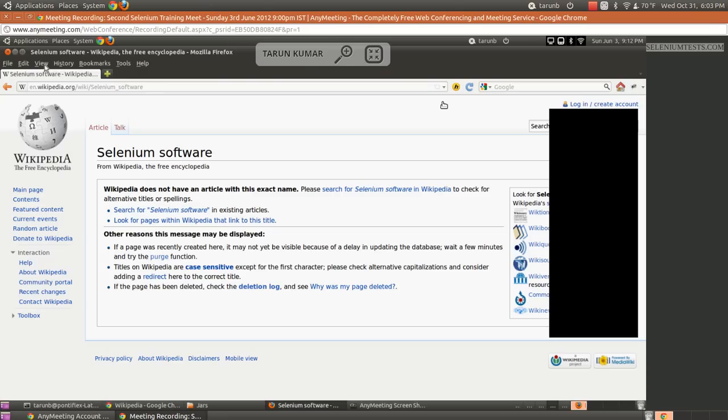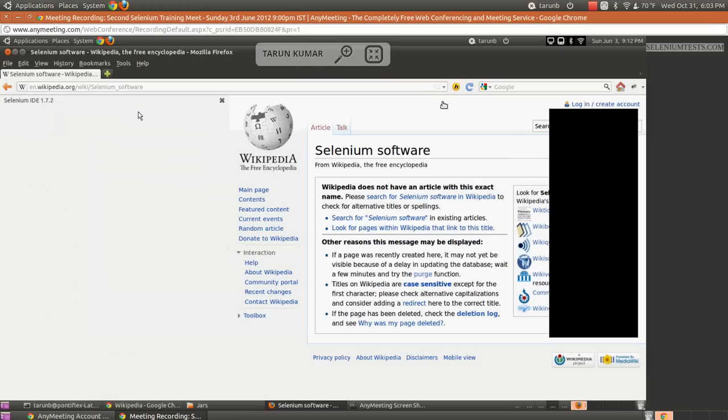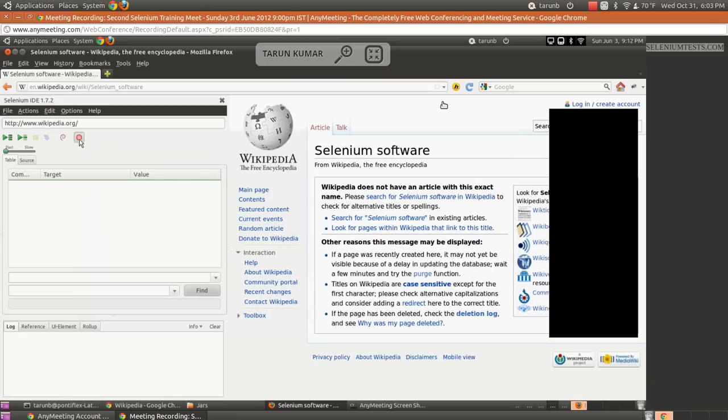I just moved on to my Firefox browser, so I'll open the Selenium IDE in the sidebar. Yeah, so this is Selenium IDE. By default, its recorder button is on. So as soon as you start performing some operation on IDE, they will be recorded.